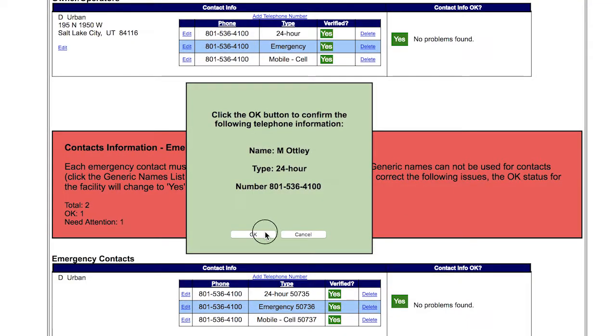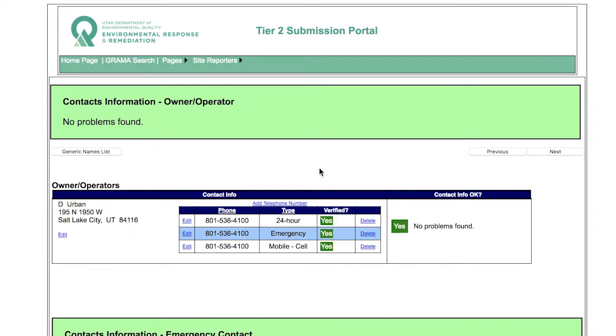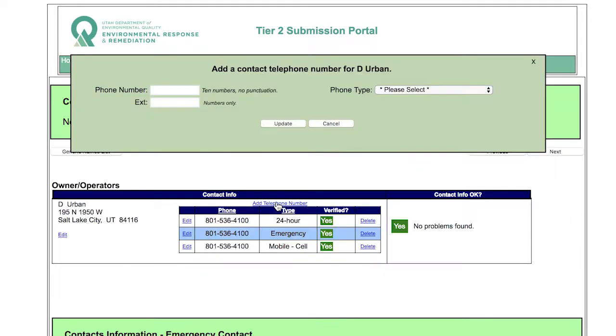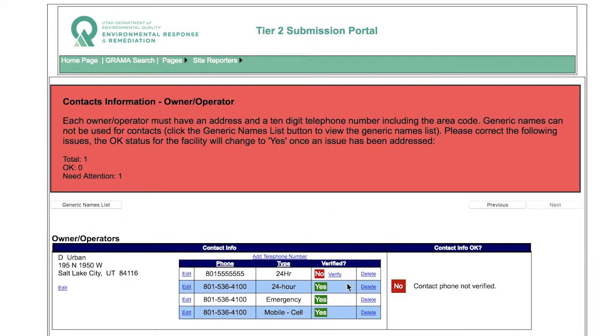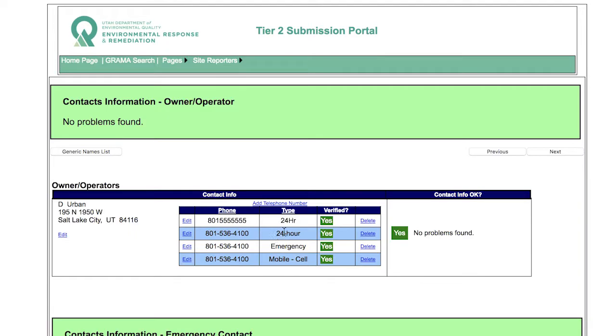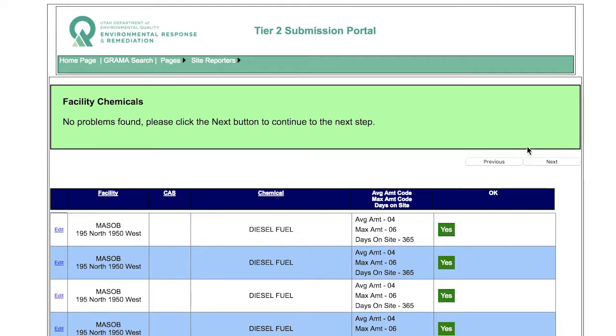If you do see an error in one of your contacts' names or phone numbers, you can edit that information by clicking the Edit button to the left of their info. You can also add a telephone number. Say, for example, that I only have one emergency contact listed. EPCRA law requires you to list 2 different people as emergency contacts, both with 24-hour phone numbers. If this was the case, it would be stated in the Contact Info comments box. Just click the Add Telephone Number option and fill out the requested information. Once you get all green screens, click the Next button.